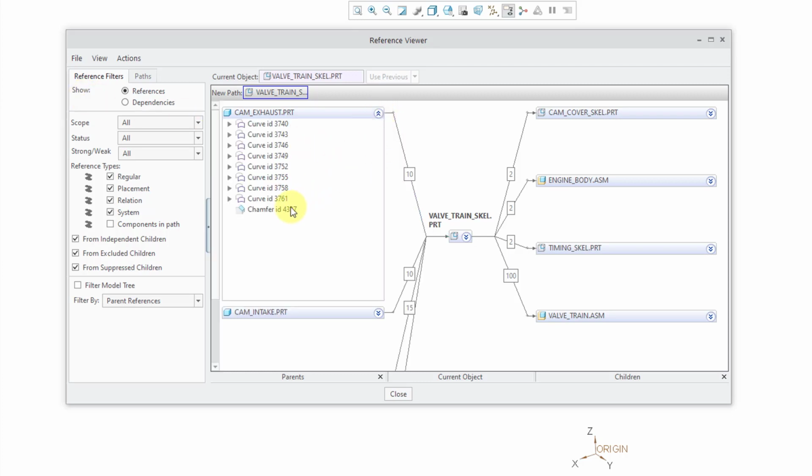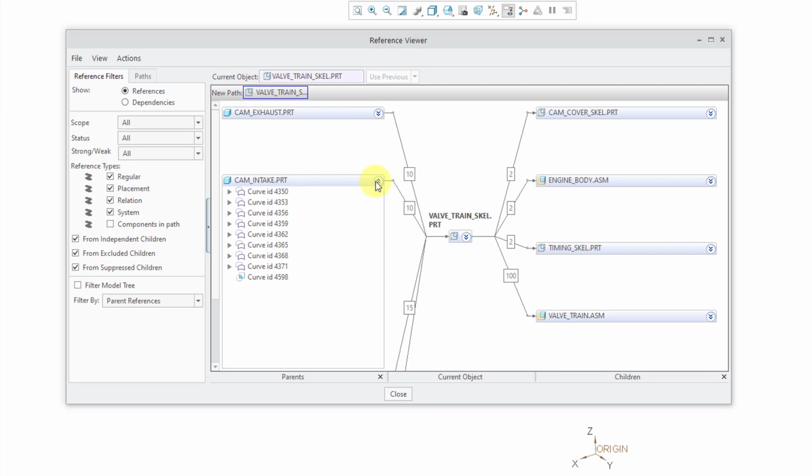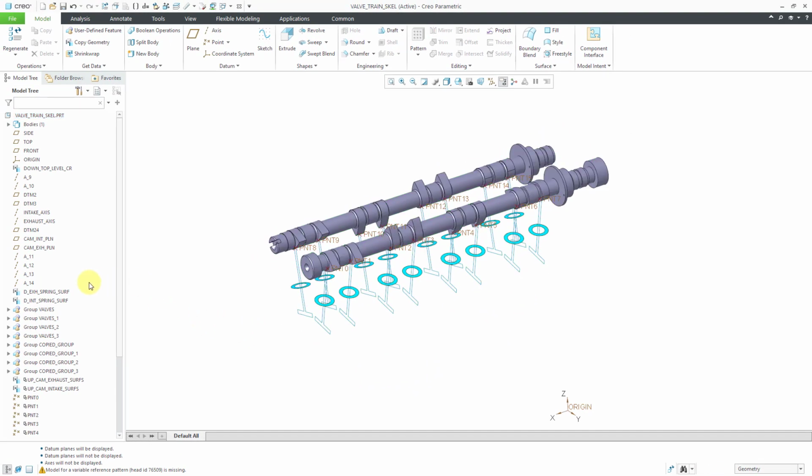Also, if I expand this in here, we can see that, okay, it's using all these different curves from the cam exhaust and the cam intake as well. If I expand in here, I can see that these are all the different entities that are the children of all this stuff over there. And again, I can see these two things which say exhaust spring surface and intake spring surface. These look like data sharing features. Maybe I see some other ones, the up cam exhaust surface, up cam intake surfaces. So let me go over to the model tree.